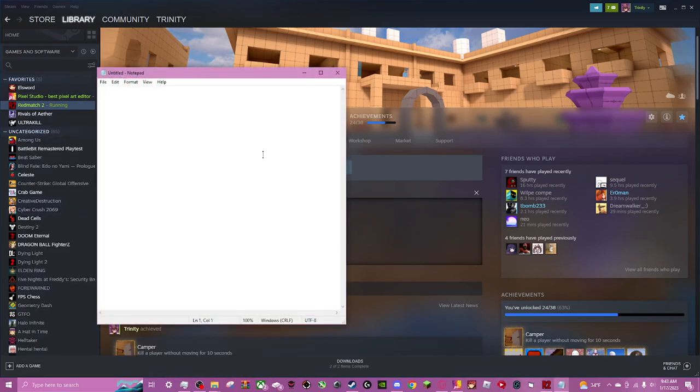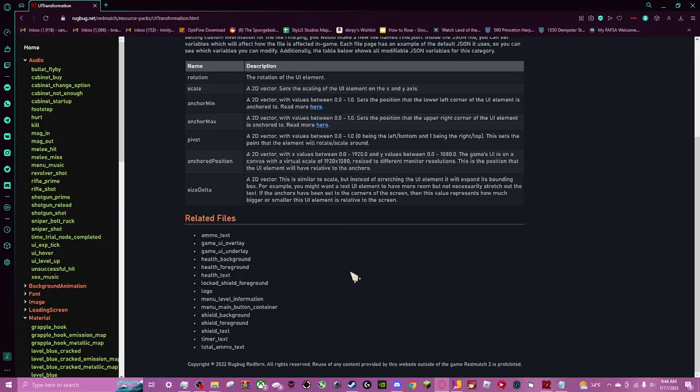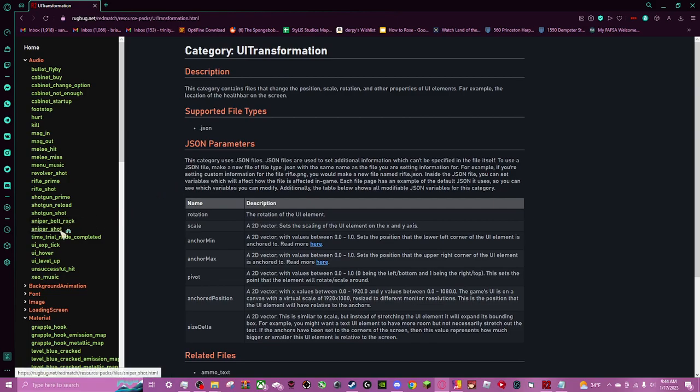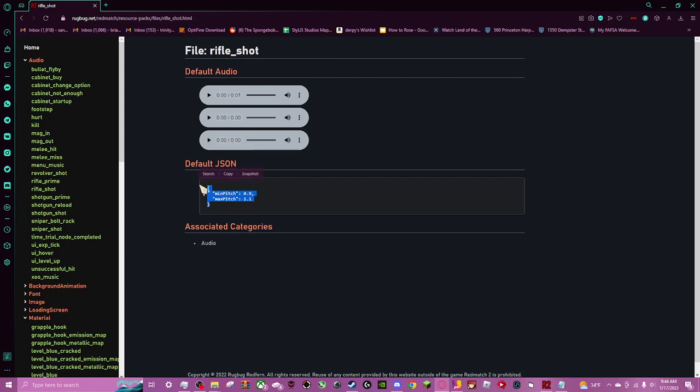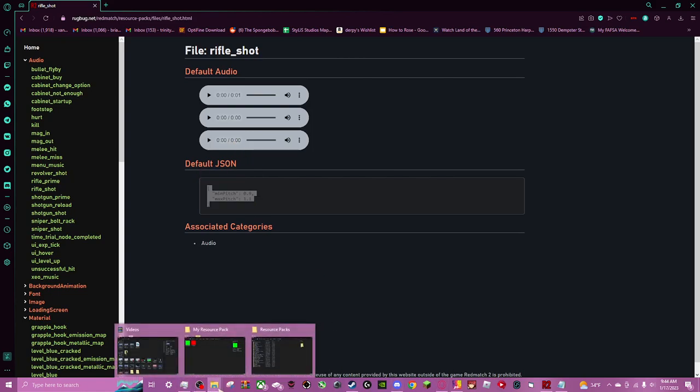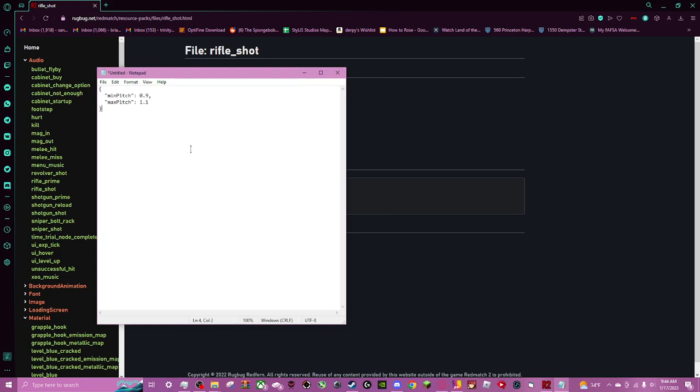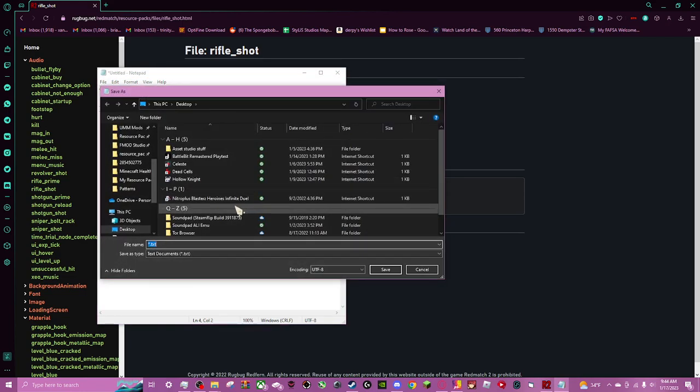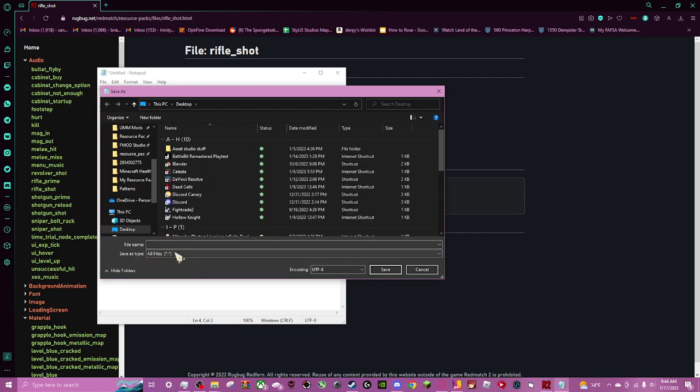So if I go to the website and go to something like shotgun rifle shot, and then go to the Notepad app, paste this, save as, and then go to all files. You really want to do that, because you don't want a text document. Do rifle underscore shot dot JSON. You want it specifically like this, for the rifle shot.